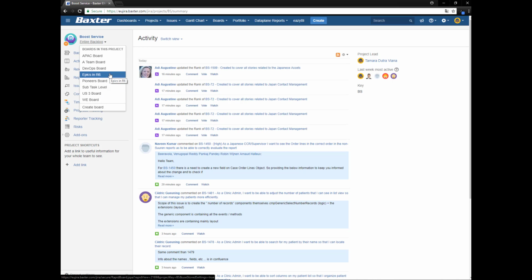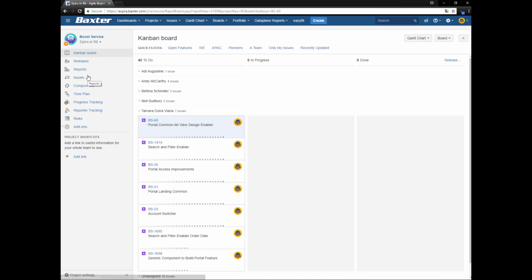As well, I have added some more boards. One is DevOps board. It's in order to support the DevOps team so that they can identify more easily what the manual steps are on the stories, so they can filter on pre and post deployment. And then I have added an epics in R6 board so that we can use our Kanban board in order to see what the progress is on the epics.